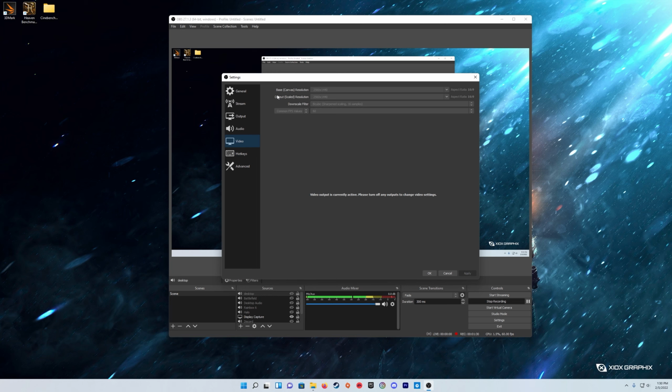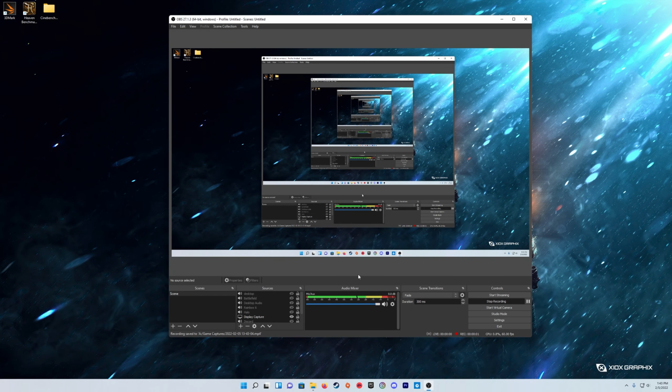In video, the base and the output resolution, I just leave that to my monitor's output resolution. I don't really see any need for downscaling it. What I do change in here is my FPS value, and I change that to 60, because my monitor's refresh rate is kind of weird. It's 95 hertz. I don't know if anybody really watches video in 95 frames. So for YouTube purposes, and just because most people watch video in 60 frames per second, I set it to 60.